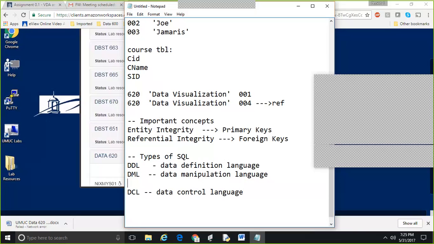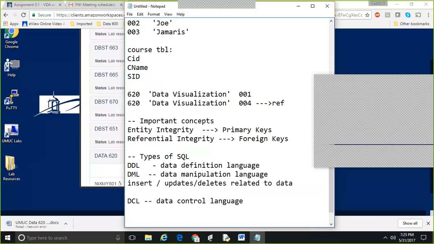Now, data manipulation language is used for insert. You use data manipulation language when you're inserting rows of information into your table, changing the values, or deleting the data in the table. There's syntax and commands to do data manipulation language.